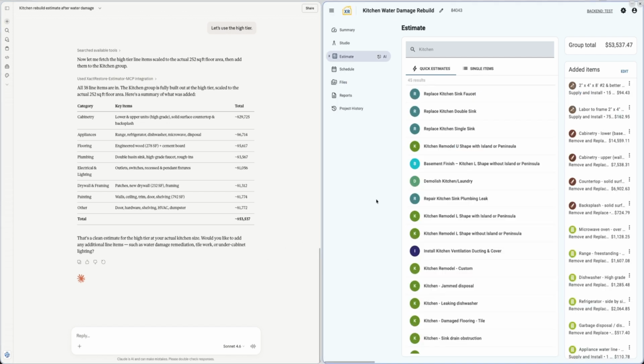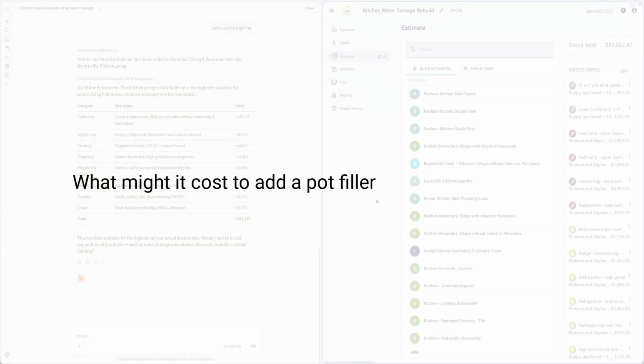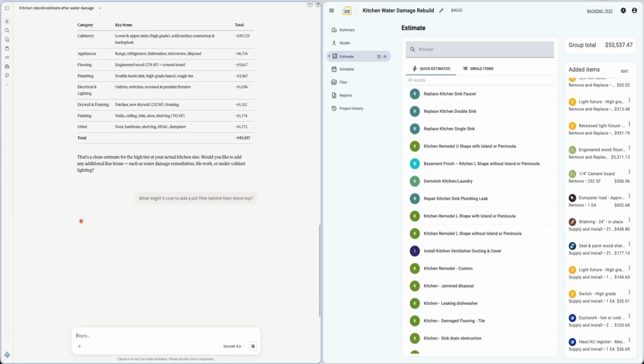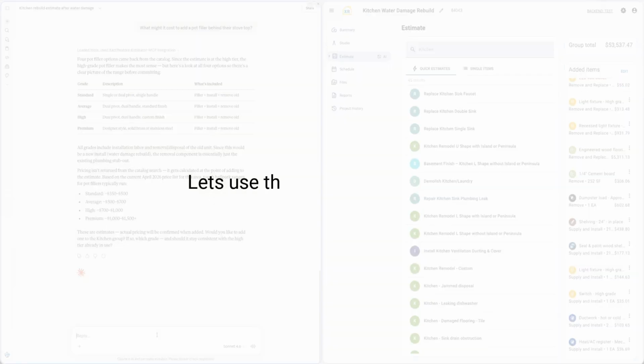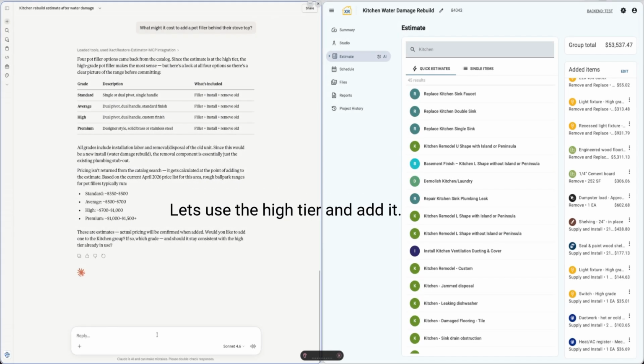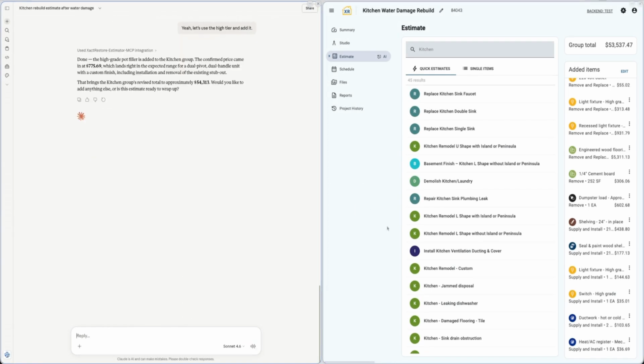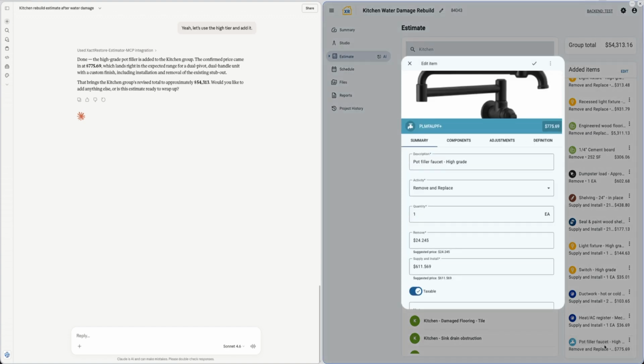Instead of deleting and rebuilding line items manually, I can simply describe changes. "What might it cost to add a pot filler behind their stovetop?" Once Claude finds the options, I can decide which one I want to add to the estimate and tell it, "Let's use the high tier and add it." Claude updates the estimate list and adds the high-grade pot filler to the estimate.